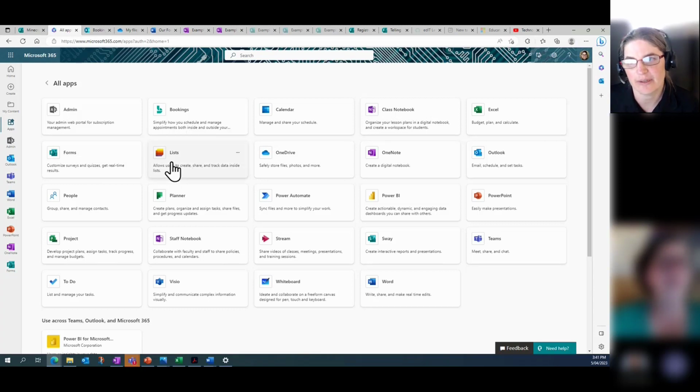Lists I'm not going to talk about today, but lists are SharePoint lists. So they're a bit like Excel spreadsheets, but they live in something called SharePoint, which is Microsoft's kind of like library of organizing files. So it's what's behind Teams and a lot of the applications that Microsoft has. I will go into OneDrive though.